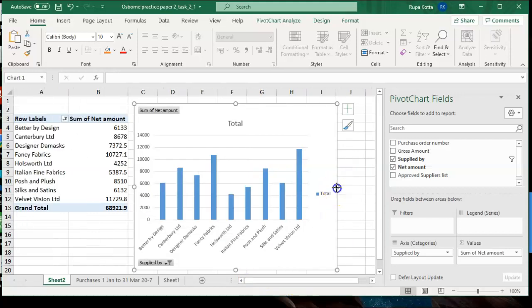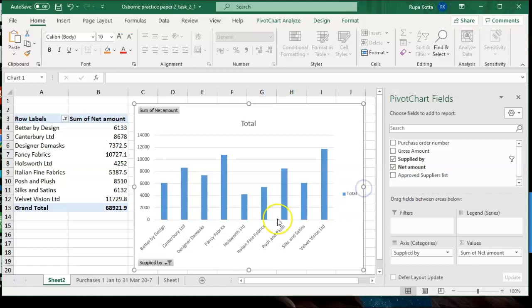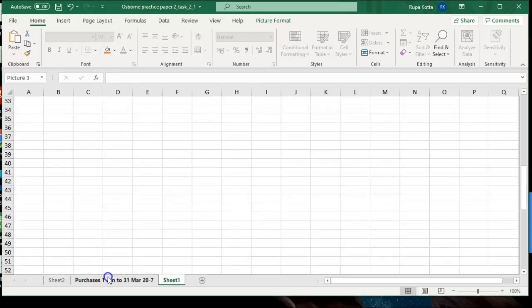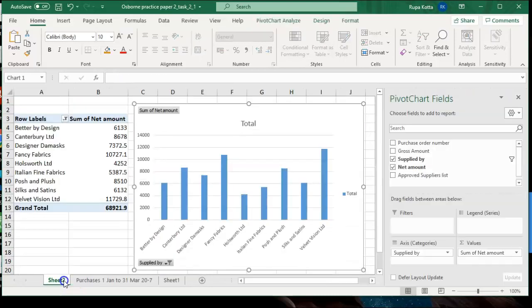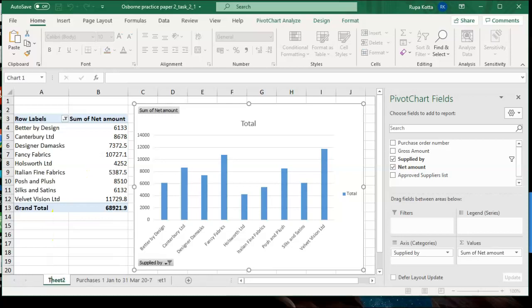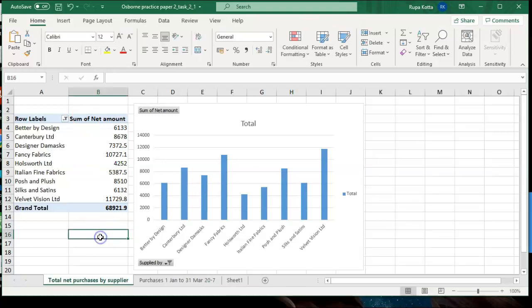Okay, that's fine. Now let's see what we need to do to this chart. Rename the worksheet total net purchases by supplier. So rename this sheet to total net purchases by supplier. We have done that.